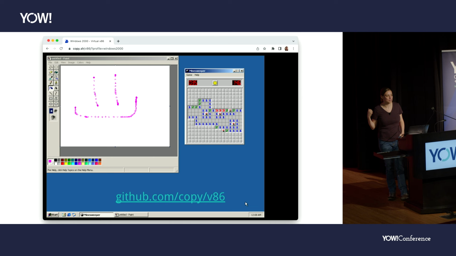This is, which version of Windows was this? I think it's like Windows 2000 or is it Windows 95? I don't know, who recognizes these things? Huh? 98, Windows 98. This is my own artwork, by the way. This is running in the browser. So this is not Windows compiled to WebAssembly.